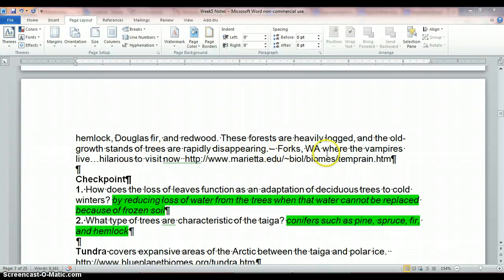See, here I said Forks, Washington, where the vampires live, is hilarious. Totally check out a website if you have a chance at least. They're really trying to deal with this whole Twilight thing. And then there's a nice link.